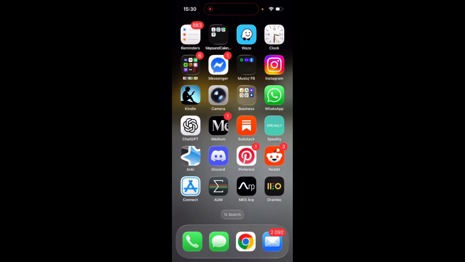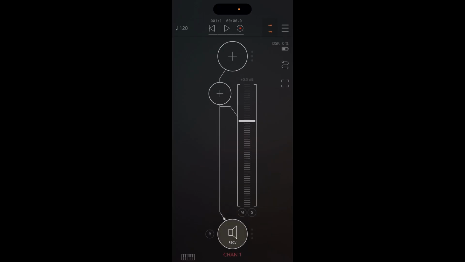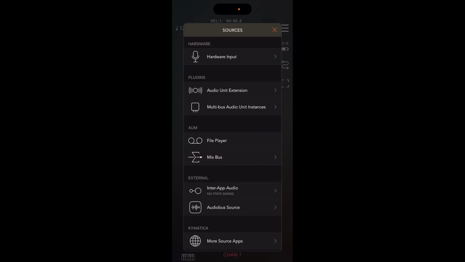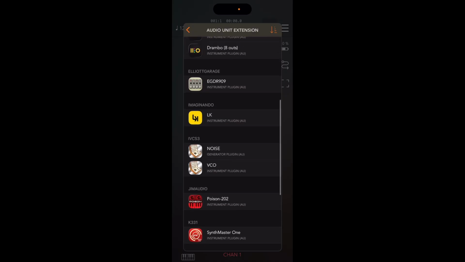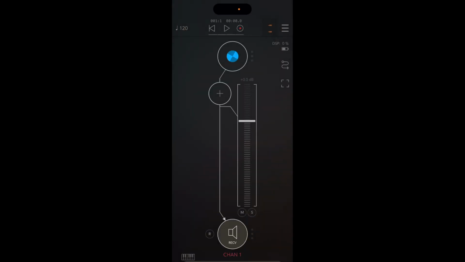I'm going to show you how you can use the MES Arp inside a host. I'm going to choose AUM for that. So I'm going to open AUM. Then I'm going to add an audio device, which is going to produce the sound, because in the MIDI plugin version of MES Arp, there's no synthesis engine. Okay, so I'm going to choose the audio unit extension. Let's choose King of FM.